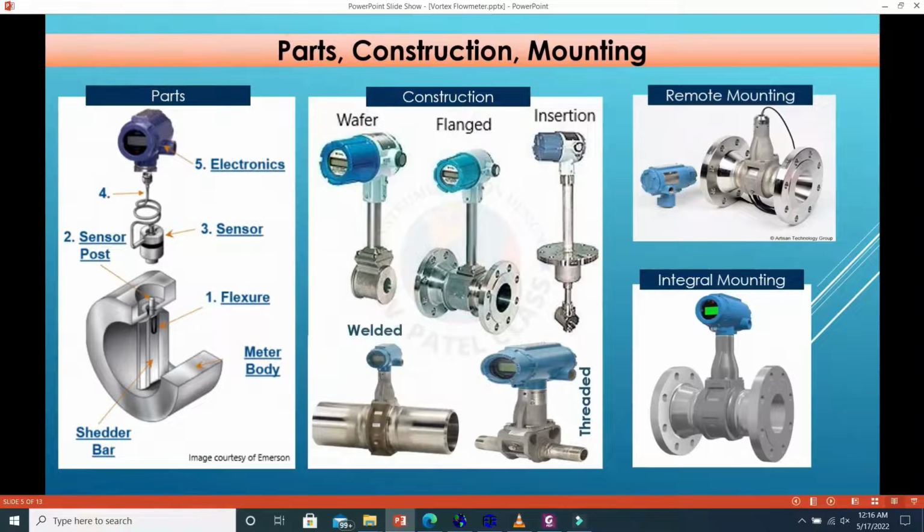Parts, construction and mounting. So here is the picture about parts. Mainly there are three parts: meter body, sensor part and transmitter. In the meter body there will be a tube in which there will be a shedder bar, and at both ends there will be end connections. Either it will be flanged, butt weld connection, or threaded connection.